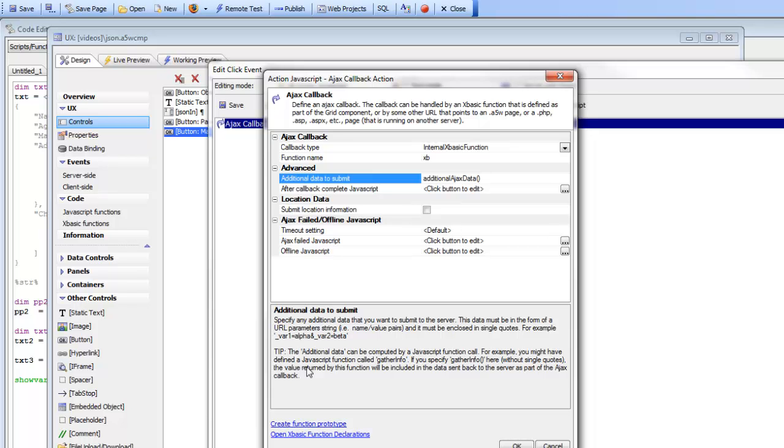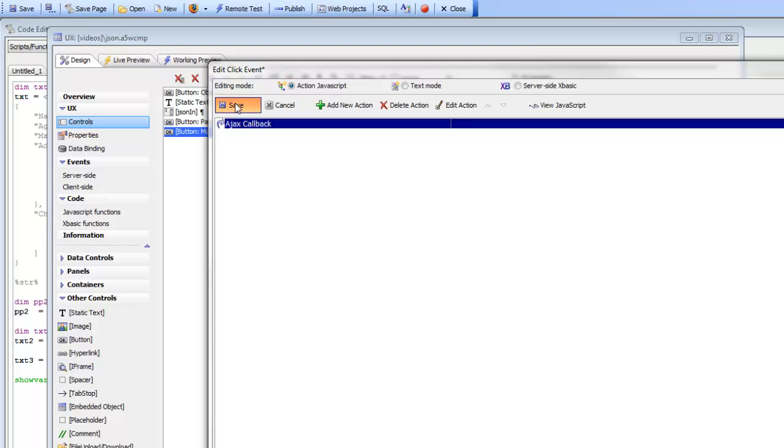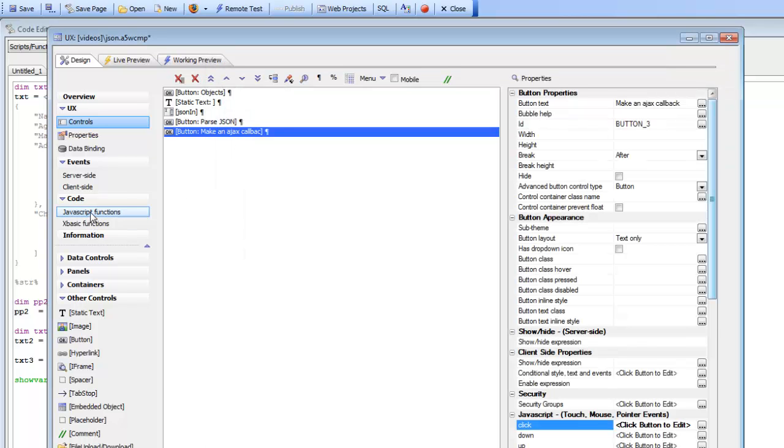But if you continue reading in the help here, you can see that instead of specifying an actual literal string over here, you can specify the name of an XBasic function, and whatever data is returned by this XBasic function will be sent back to the server. So you can see that we've specified that we'd like to use this function additional AJAX data to send that data back. So let's go now and look at this function additional data.